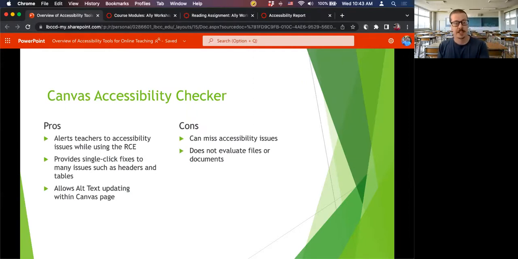The Canvas Accessibility Checker is a very handy tool. When we are creating a page within Canvas, it pops up and will tell us, hey, by the way, you have an accessibility issue here. Let's look at it. It also provides a lot of single-click fixes to address many of the issues, such as headers, such as tables, which I'll demonstrate in a moment. And then you can fix the alt text right within a Canvas page, which is what we tried to do a few minutes ago with Ally. And remember, it didn't work that first time.